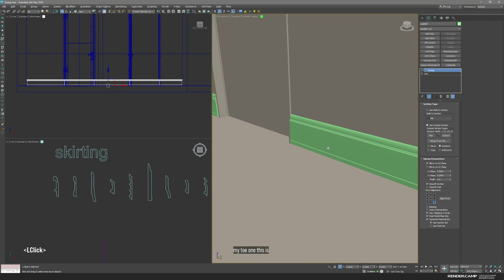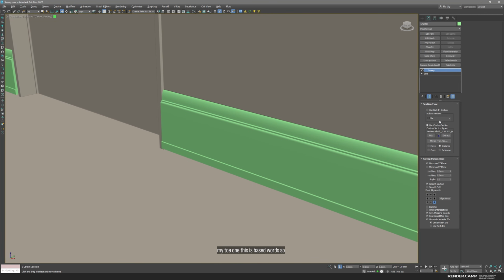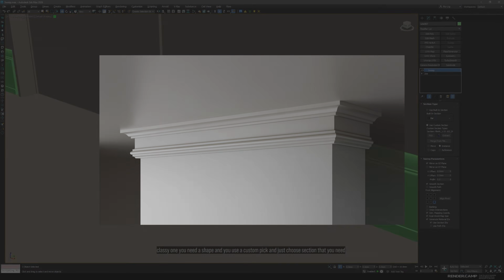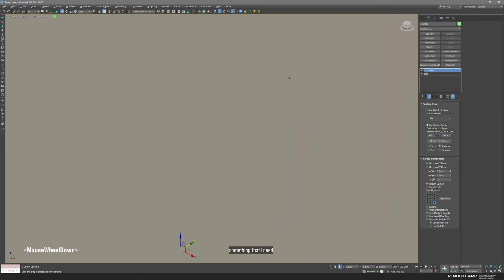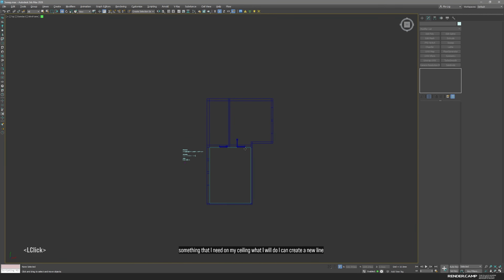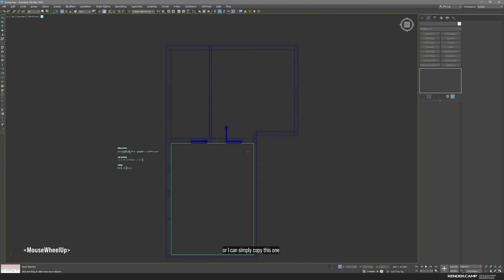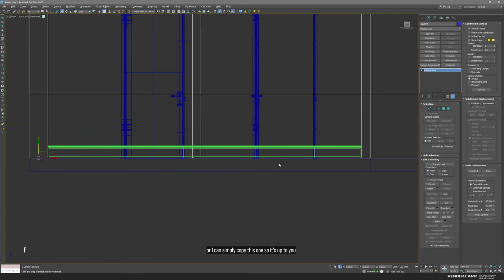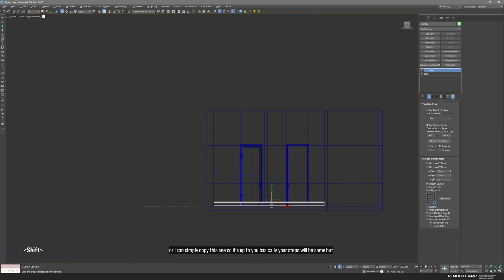Okay, let me change back to my tool one. This is the baseboard. So if you need a simple one, you use a built-in section bar, for example. If you need any classy one, you need a shape, and you use a custom pick and just choose a section that you need. What about cornice? So something that I need on my ceiling. What I will do, I can create a new line, or I can simply copy this one. So it's up to you. Basically, your steps will be the same, but let me just copy.